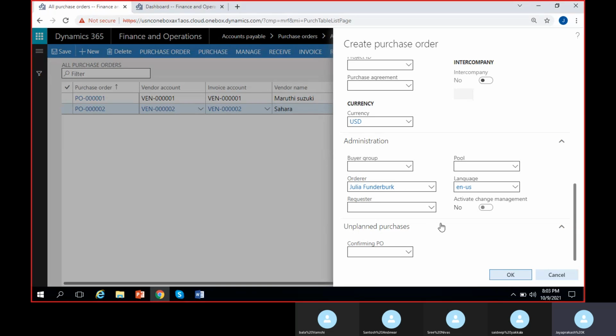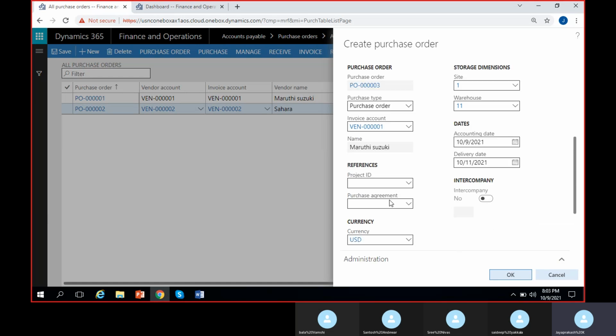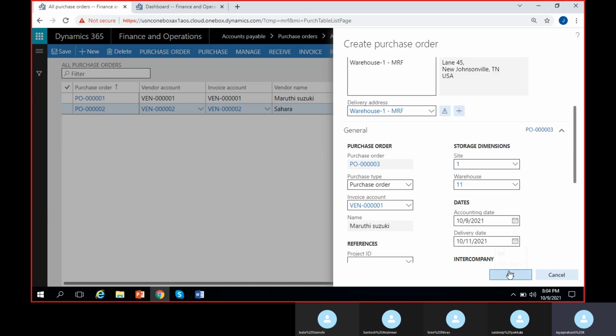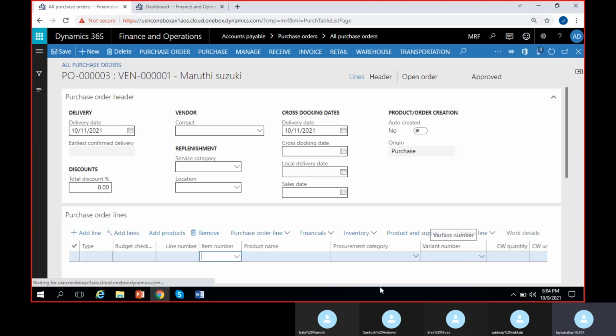These things are related to supply chain. If there are any, you can add the buyer group and all. But I'm not adding anything. So these would be the compulsory things. I'm clicking on OK. So once clicked on OK, the purchase order is created.